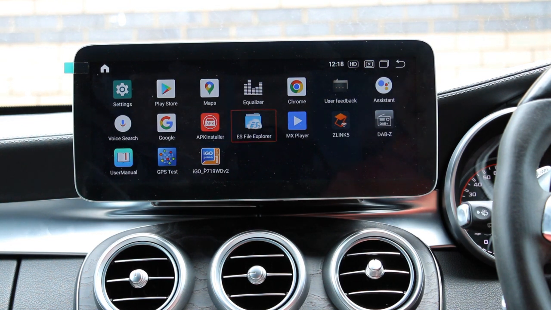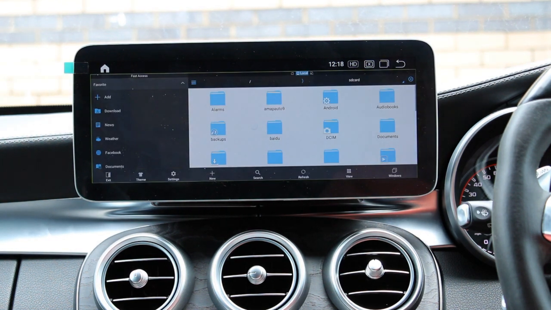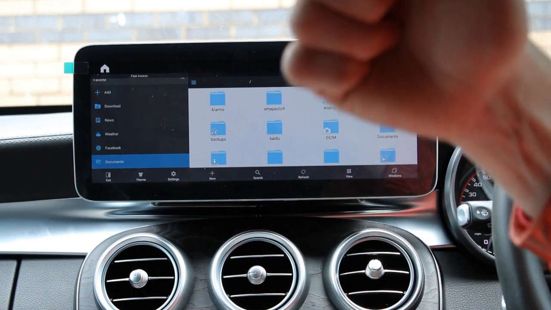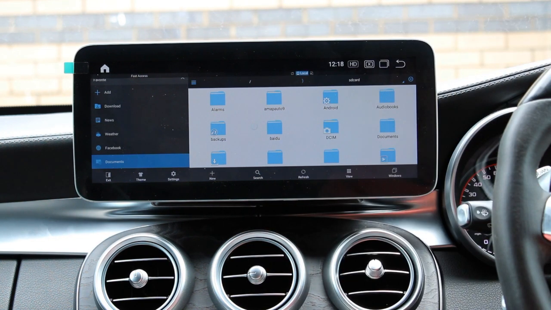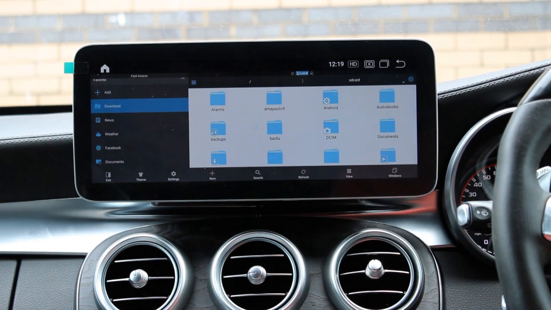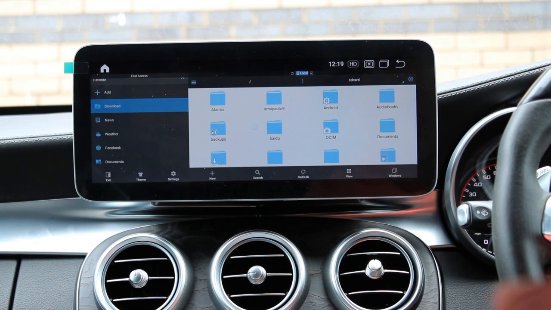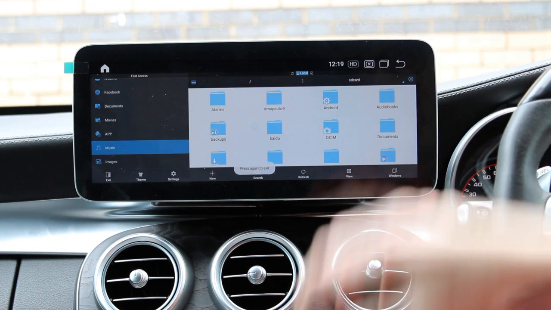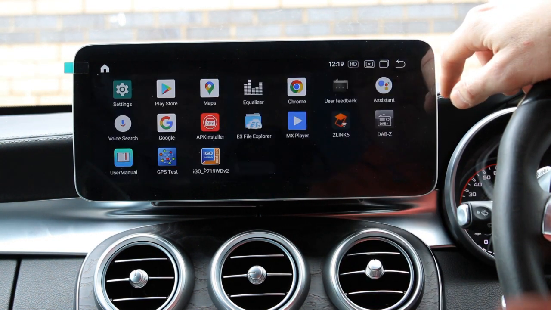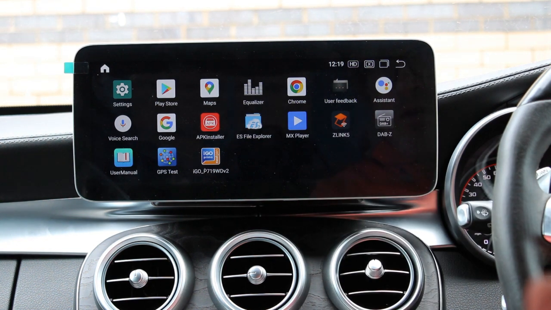ES-File Explorer, very complicated for some people, but this is where it shows some information. This side of things here is very complicated, but this is where some things are, and if you're familiar with Android, you'll know a bit more about this. Let's have a little go back onto here. MX Player is just another movie player app.